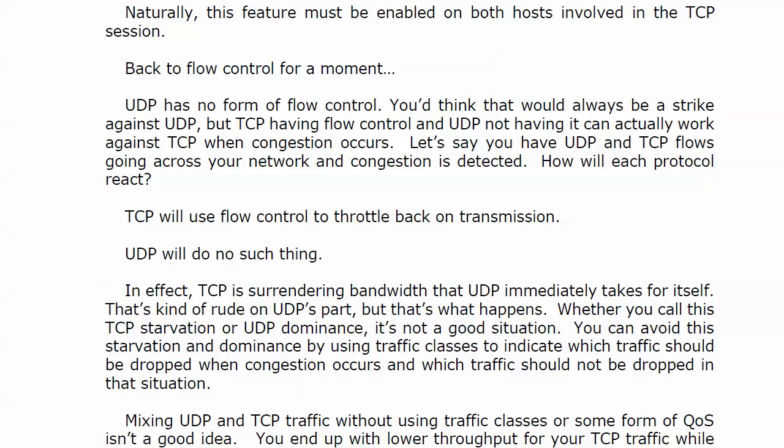How does each protocol react according to what we've seen so far? Well, TCP uses its flow control, and the recipient says, hey man, you got to throttle back a little bit. You got to slow down. UDP doesn't do anything. It just keeps on sending. Well, what happens is, as TCP starts surrendering some of that bandwidth, UDP grabs it. UDP says, hey, I don't know where this extra bandwidth came from all of a sudden, but I'm taking it.